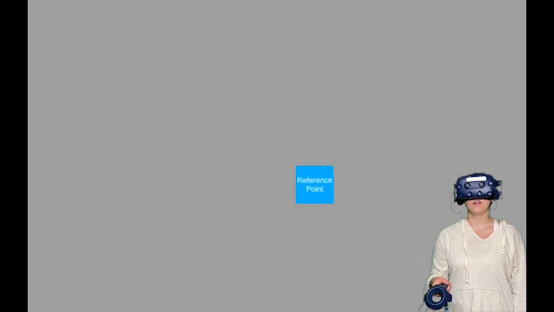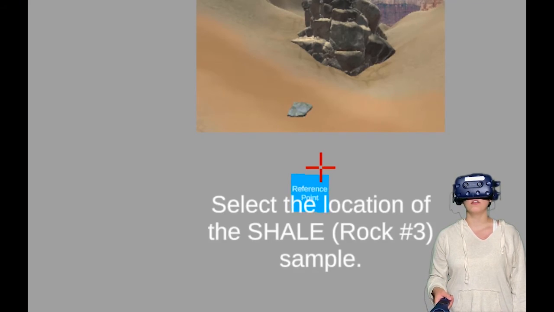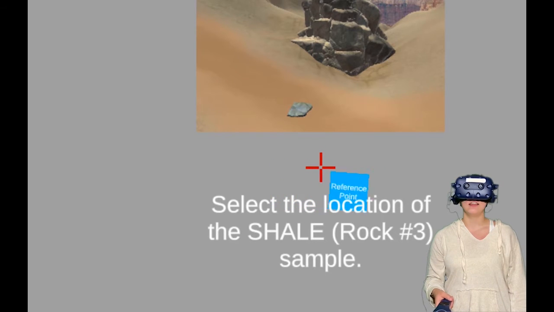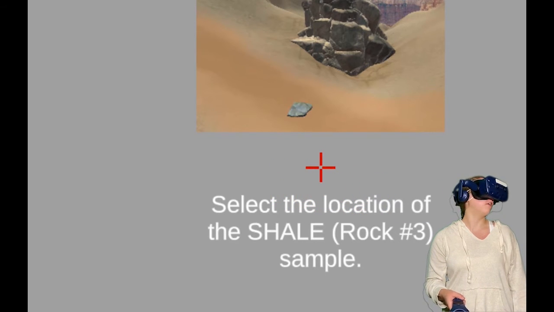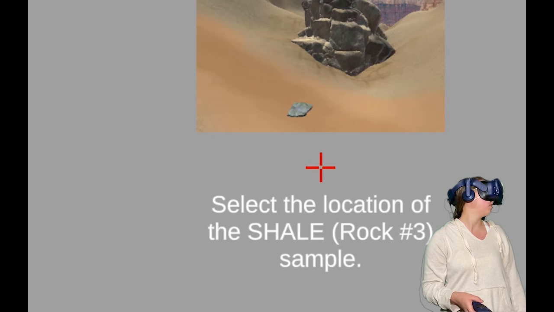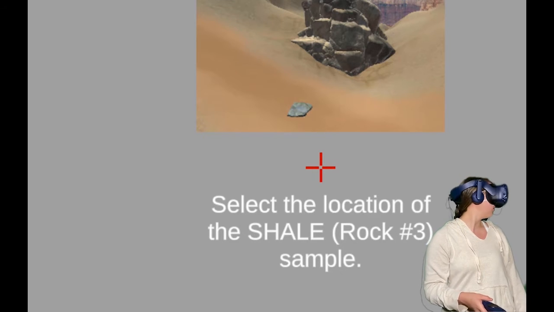Here we see the first spatial updating test. These tests prompted users to select the location of a certain rock that they had previously tested or the location of the path origin. Participants were instructed to rotate their head to where they perceived the indicated waypoint to be based on their memory, and then press the designated button on the controller.